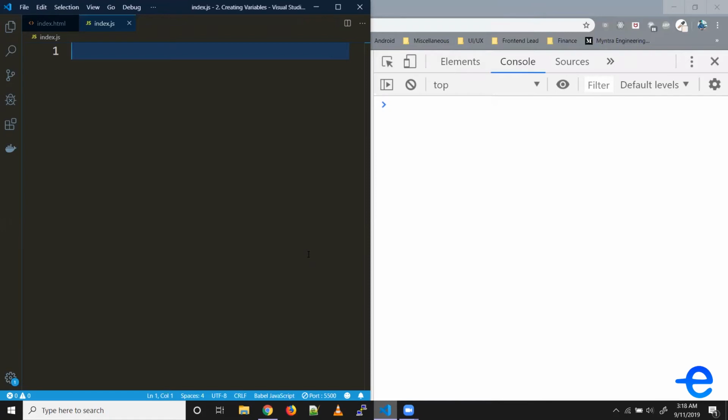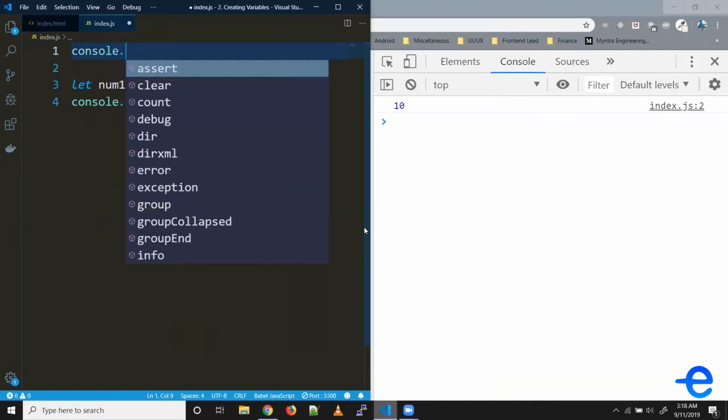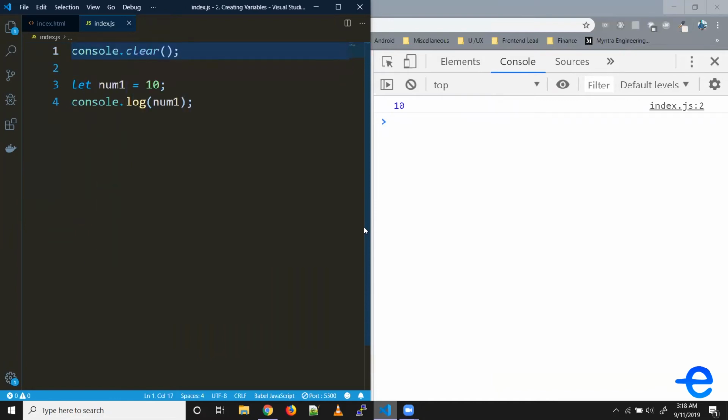Let's give them a try. So let's try creating a variable. Say let num1 is equal to 10. Let's try printing it. So console.log and num1. So as you can see, 10 is printed on the screen. So you can use let and const to create variables which can hold any data type provided by JavaScript.